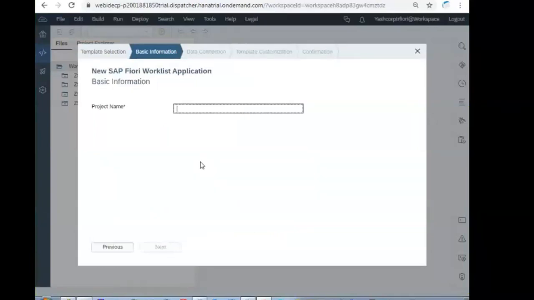Basic information, project name: ZSAP_UFI_prod05_. I'll just write fullscreen Northwind. Click next.